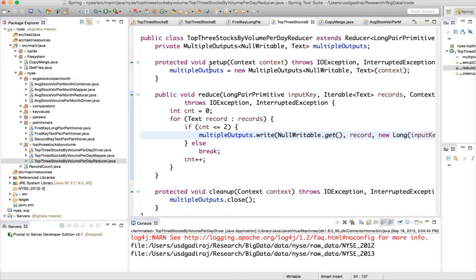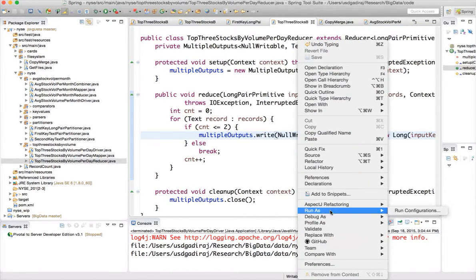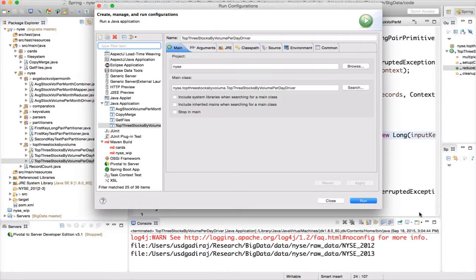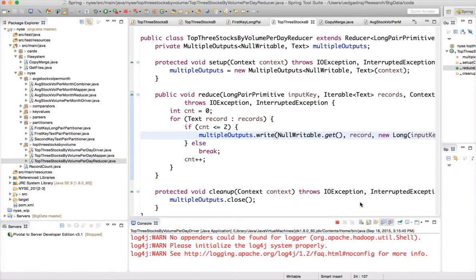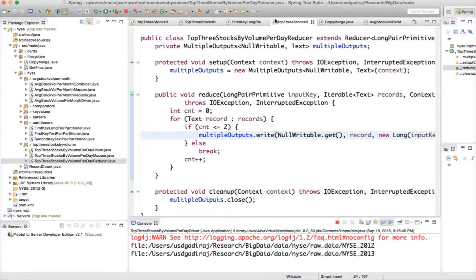We have implemented the setup method and the cleanup method. The cleanup method is to close the multiple outputs object, and the setup method is to initialize our multiple outputs object with the appropriate key and value types and the context. And now we can actually run this application. Click on run configurations, and I am using 01 as the output directory. Apply, run. Okay, now it will take a couple of minutes to run, and then we will review the output.